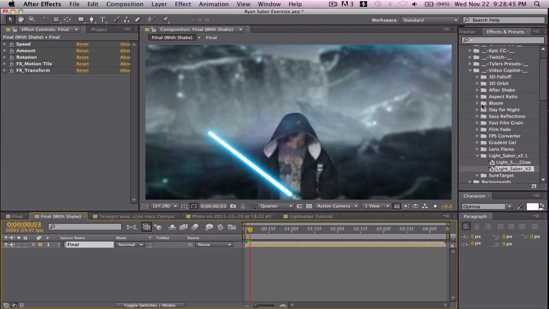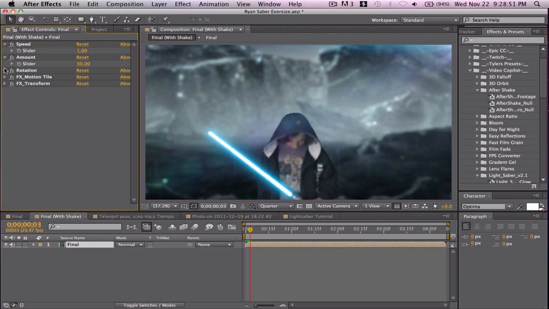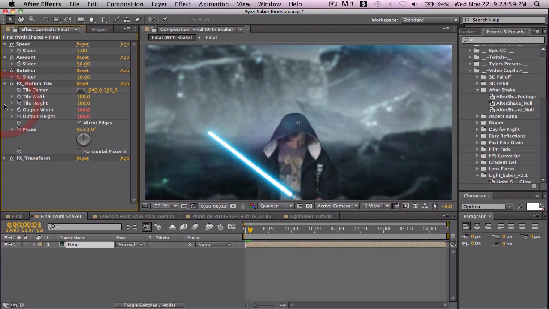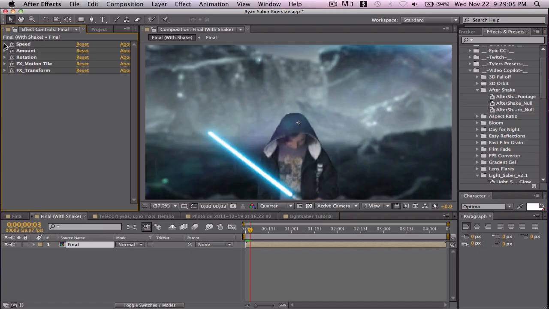See right there, Aftershake. Drag the footage one onto your footage. You can drag the null one onto the null. Then I turned up the motion tile and checked mirror edges. Might already be checked, I'm not sure. Have to play around with all this stuff. It's good stuff. Learn a lot from playing around. Here's the final shot.